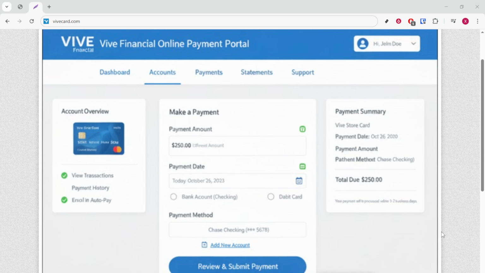Next, locate the payment area. It's typically labeled Payments, Make a Payment, or Billing. Open that section and review the helpful details you'll see, such as your current balance, the minimum due, and the due date. This is a great moment to confirm you're paying the right account and to note any messages about payment posting times or limits.